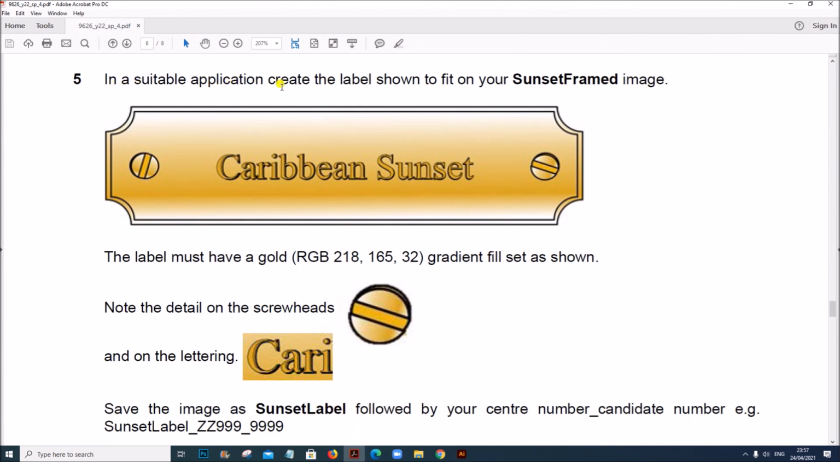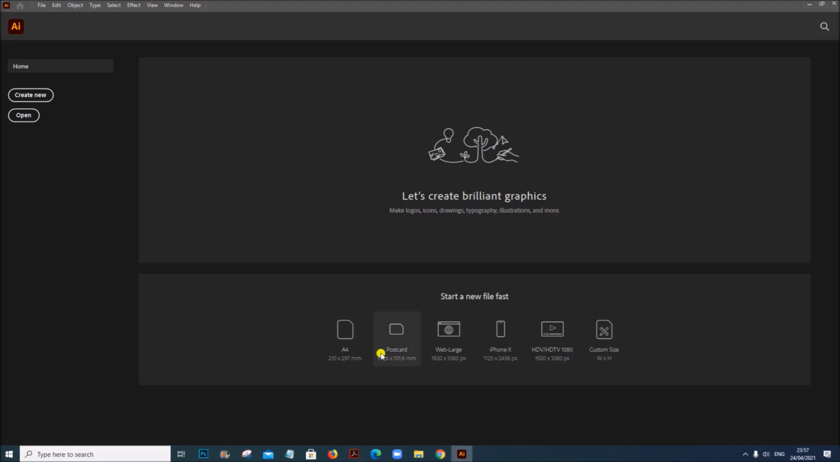Next, in a suitable application, create the label shown to fit on your sunset framed image. The label must have a gold RGB. The color gradient is given here. So the label must look like this. For that, let us use Illustrator because this is vector graphics.